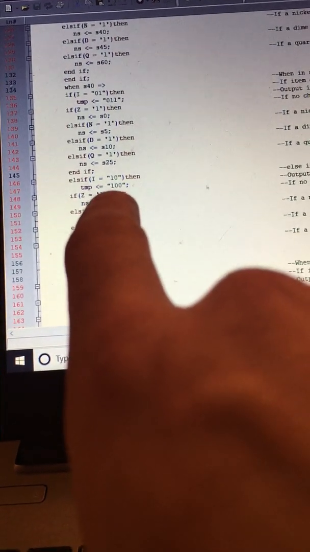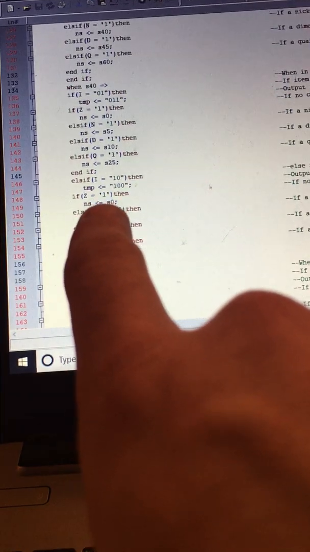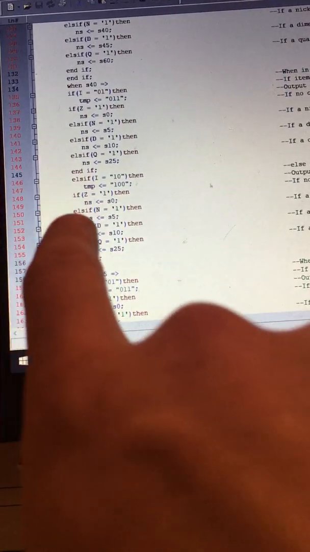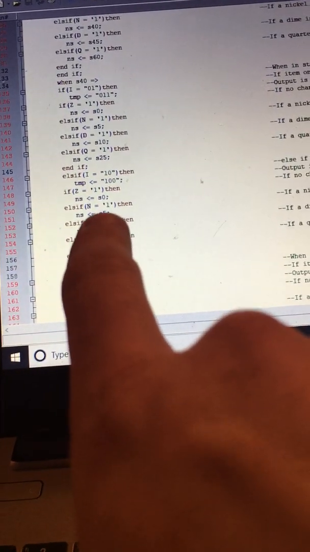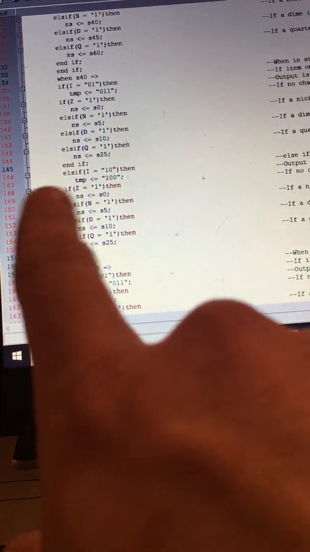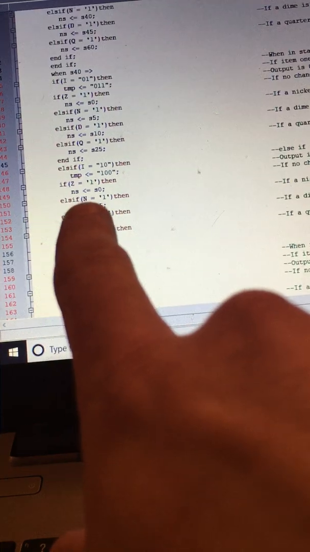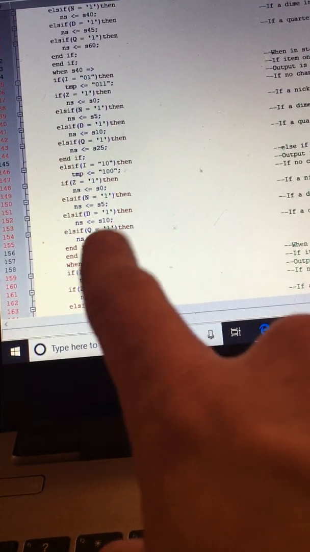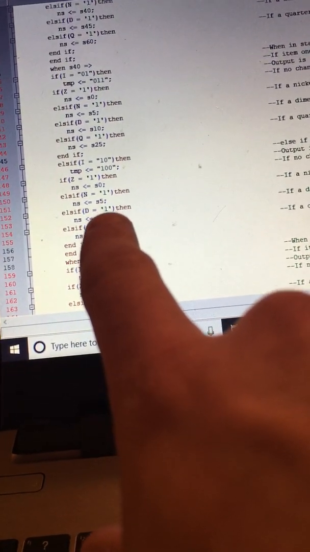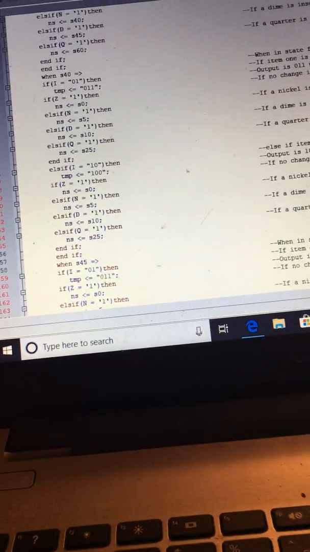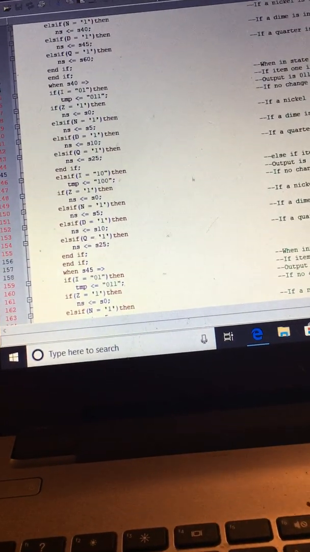If the second item's been selected, then the output will be 1, 0, 0, which means item 2 vended with no change, because it's in state 40, and item 2 costs 40 cents. If nothing's been put in, then it will go to state 0. If a nickel, it'll go state 5. If a dime, it'll go state 10. And a quarter, it'll go state 25.